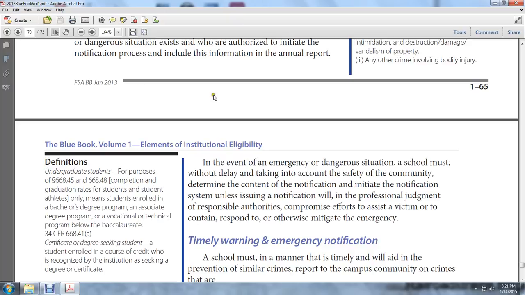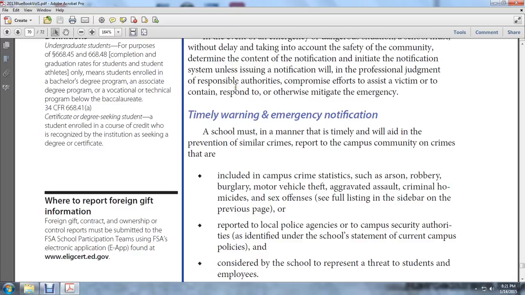Definition: timely warning. Notification of the school community in a manner that is timely will aid in the prevention of similar crimes. Reporting to the campus community on the crimes that are included in campus crime statistics, such as arson, robbery, burglary, motor vehicle theft, aggravated assault, criminal homicide, and sexual offense. There is a full listing in the sidebar on the previous page.